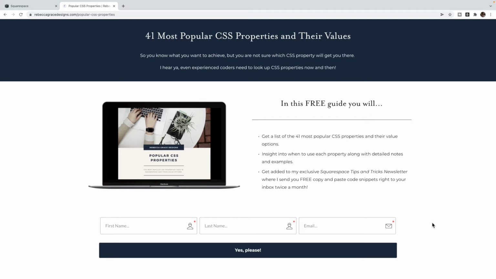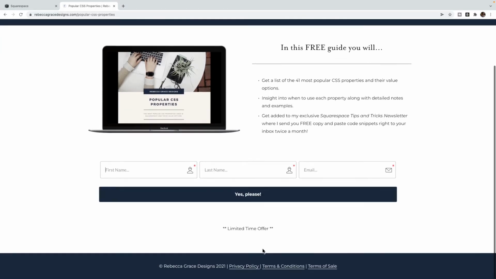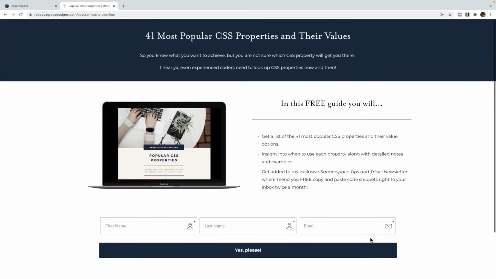Okay, so in this video, we're going to talk about how you hide the entire header or footer, but also how to hide just parts of the footer if you do want some of it to still show.